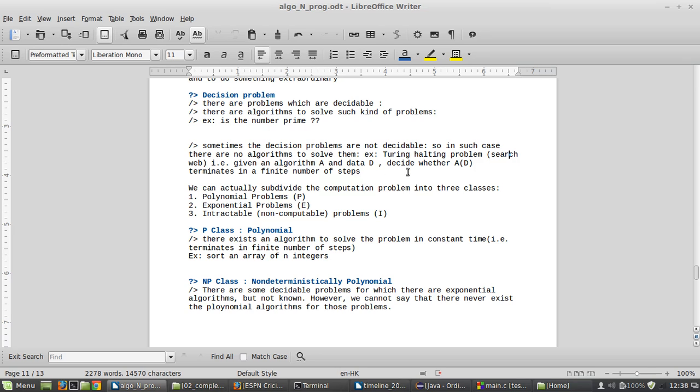in the Turing-Halting problem, for detailed information you can search the web. But in the Turing-Halting problem, you are given an algorithm A and a data D. Decide whether A on D terminates in a finite number of steps. So given the algorithm and data, will the algorithm terminate in a finite number of steps? So you have to decide it.